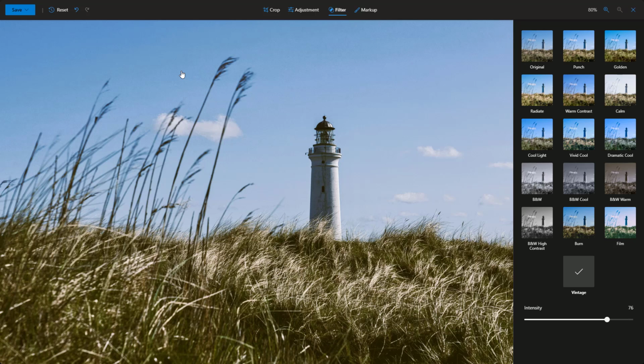And that is how you can utilize and apply image filters as you like inside of Microsoft OneDrive.